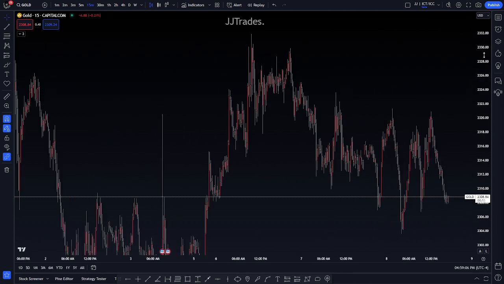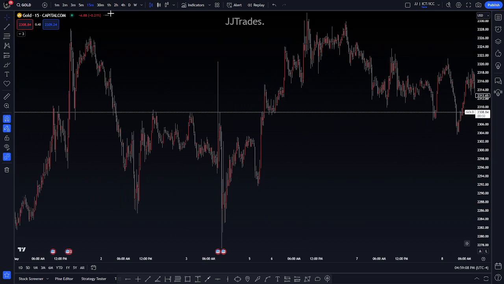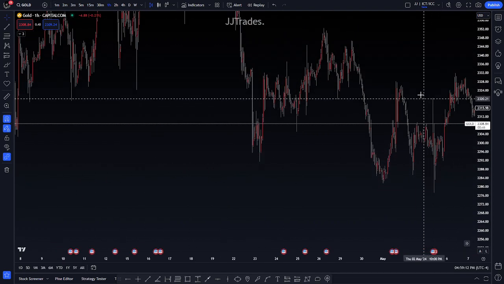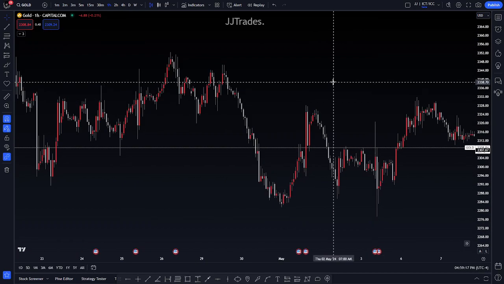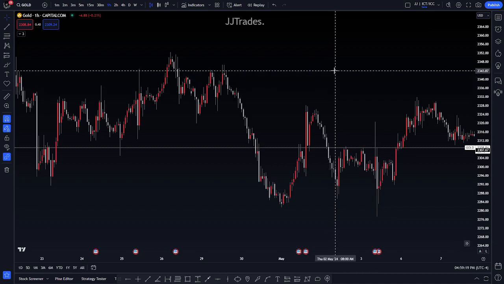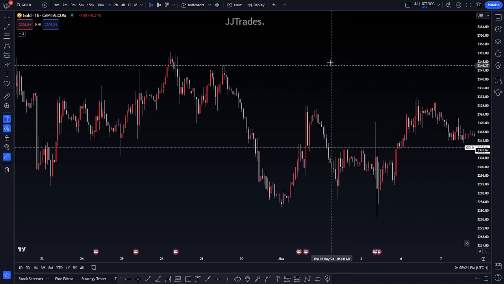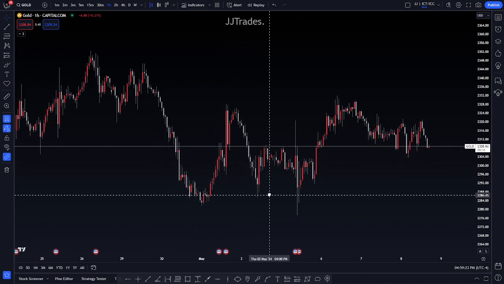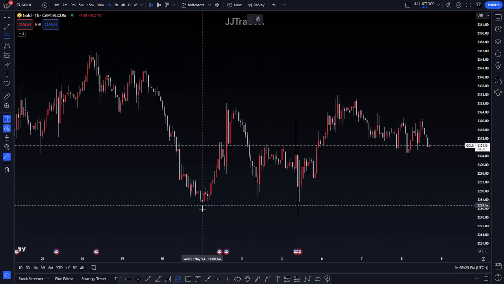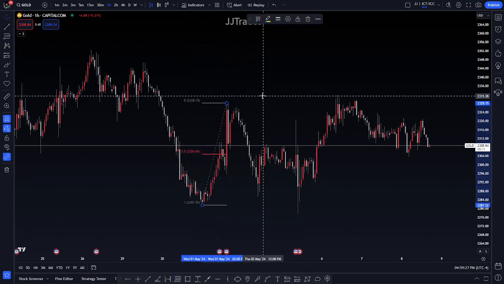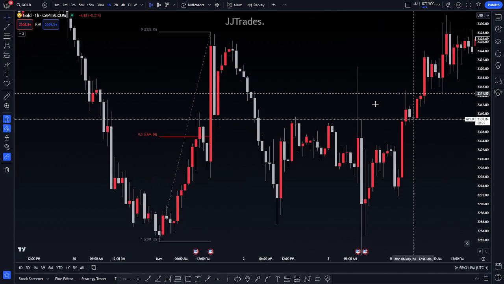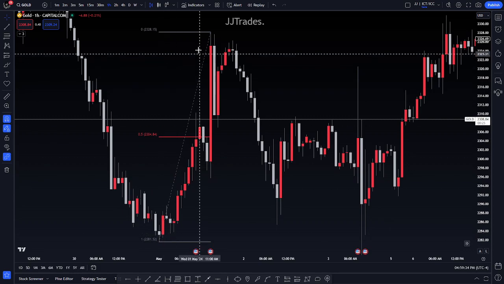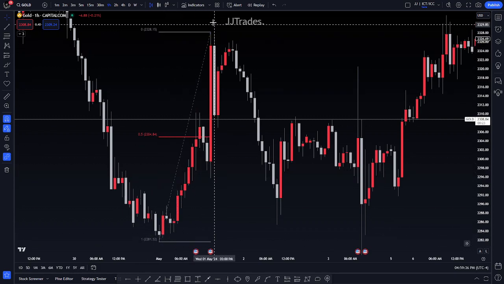So I'm going to show you a couple of examples of this here on gold on a 15-minute. Well, actually, let's go to the hour. So an example of internal range liquidity, right? Let's say this is our range here. We're just going to use this as a displacement range. As we see here and here, this is both the high and the low of the range.